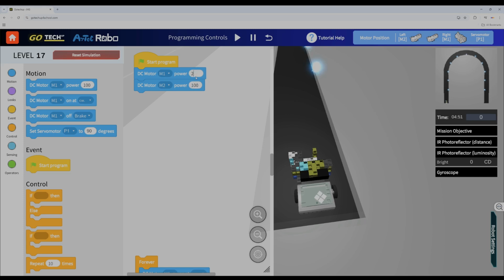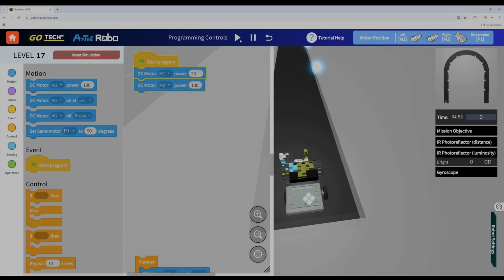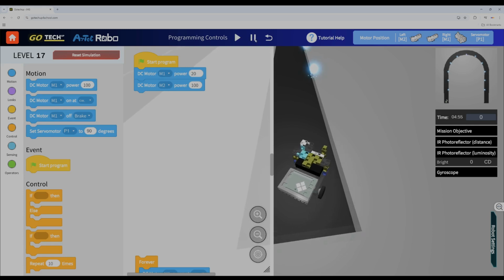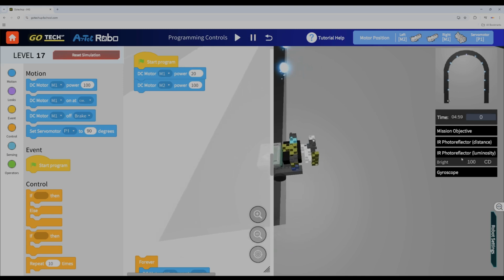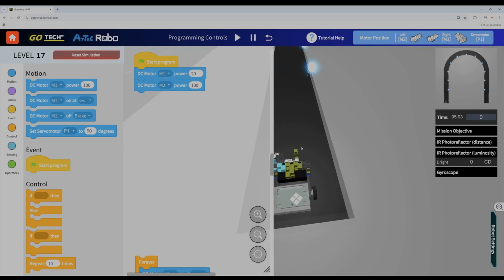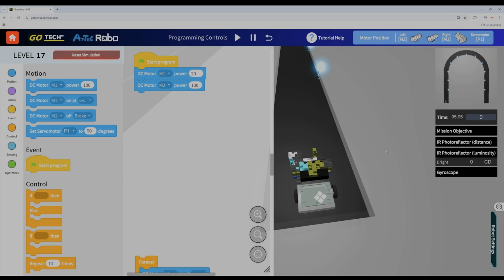Okay, so let's see what numbers we get this time. When it reaches the bright area, it is 100. So you can see the black, dark area is 0. If it's the bright area, it's 100. And students, that will be your key to success in this level.